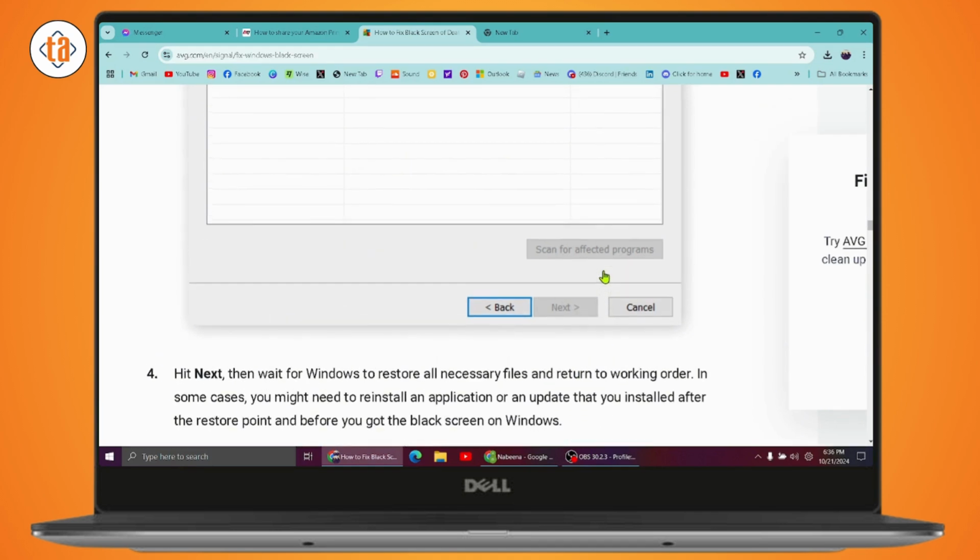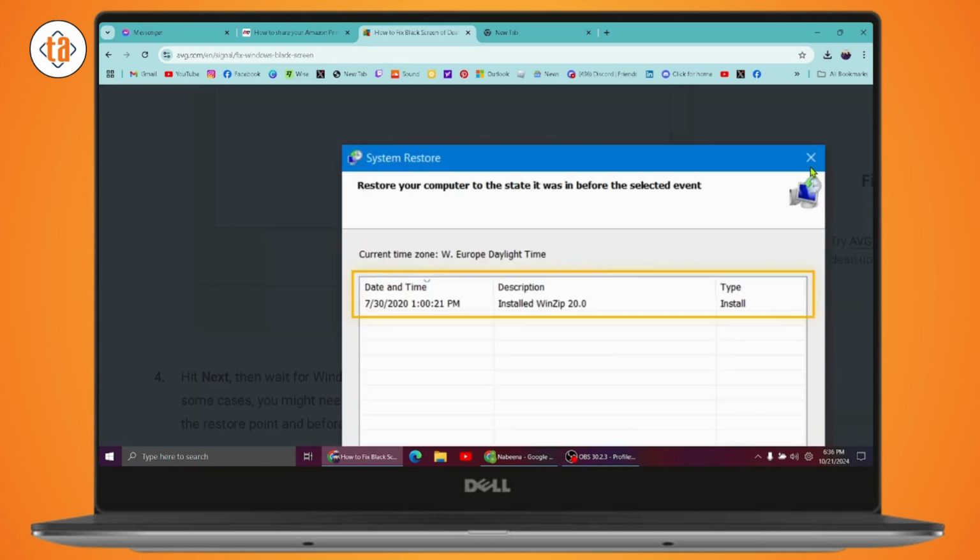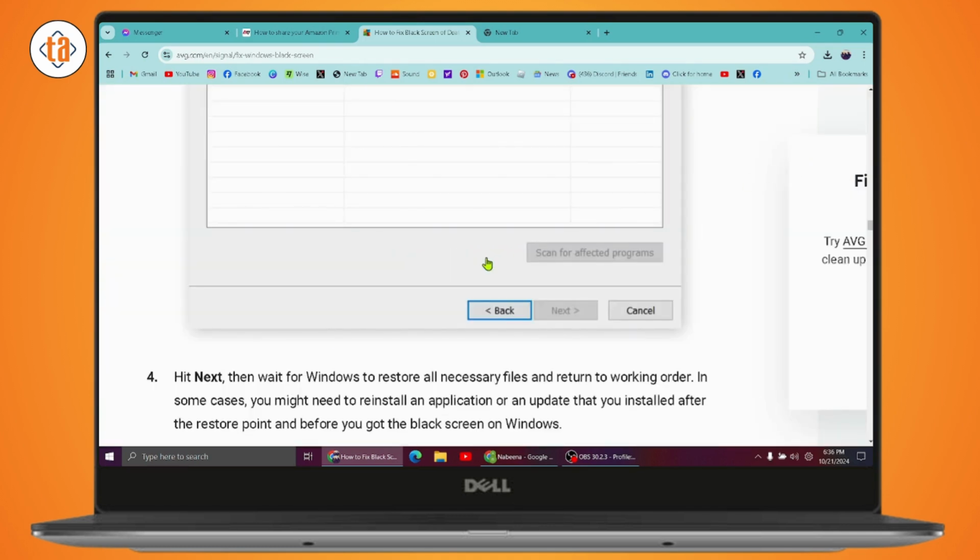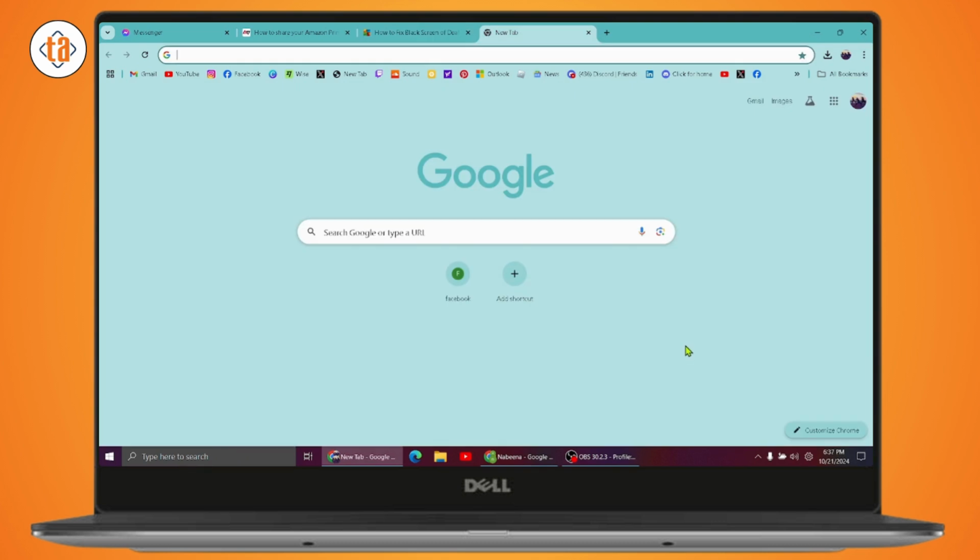In some cases, you might need to reinstall an application or an update that you installed after the restore point and before you got the black screen on Windows. So that's how you can fix it.